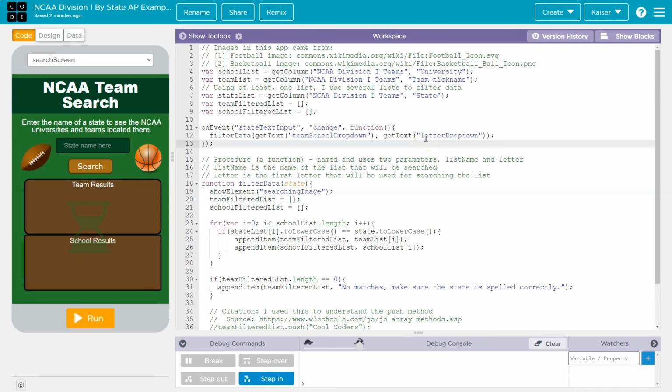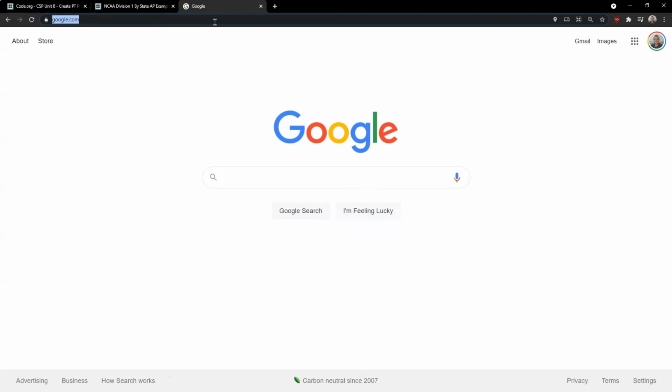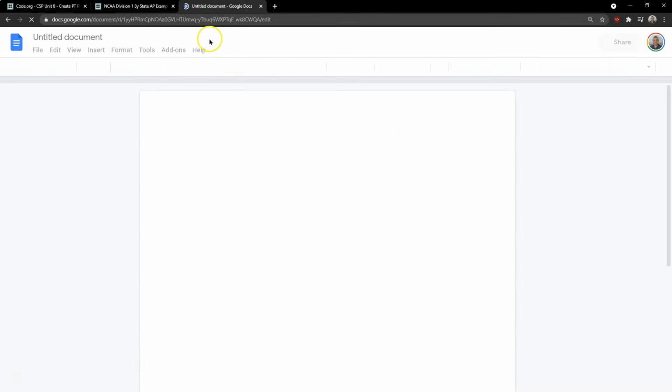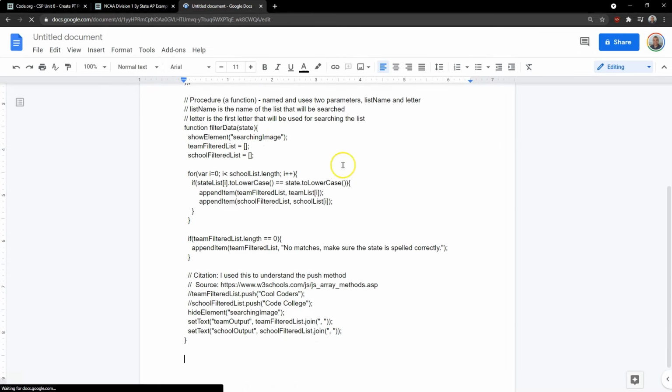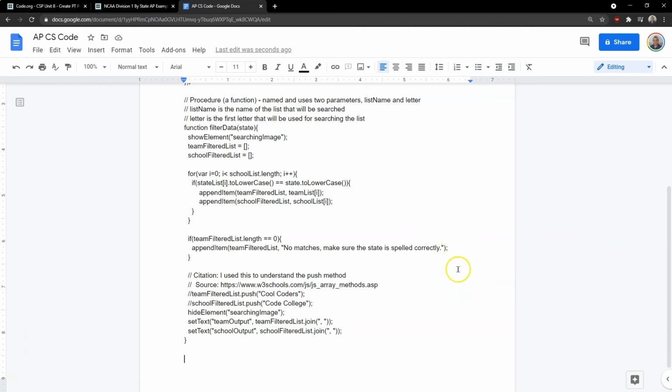You could also, if you're using Google for stuff, go to a new tab and just do docs.new, and I can just paste my code right there. And now, AP CS code, whatever you need to title it, I can do file, I can download, and now I have a nice PDF of the code that I have created.